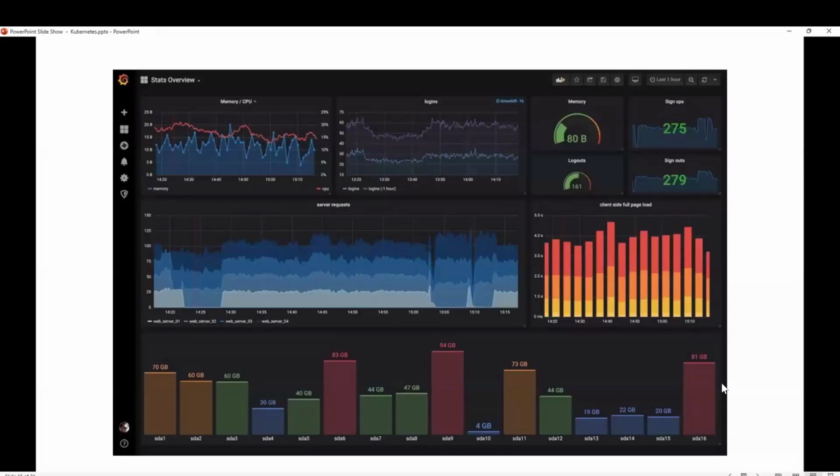How many namespaces are available, how many pods are running, how many services are running, how much memory is utilized, how much memory is consumed, all such data we can monitor by using Grafana. Grafana software will provide you this kind of visualization.